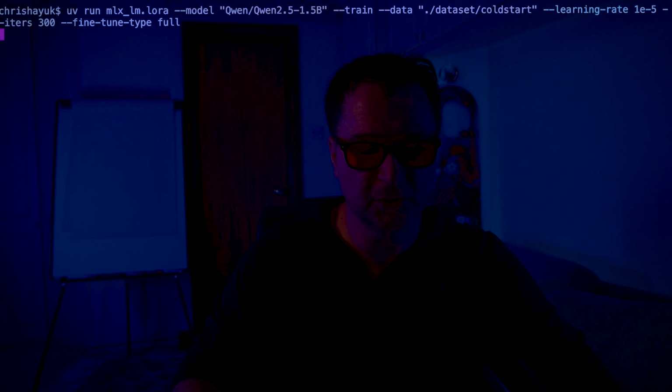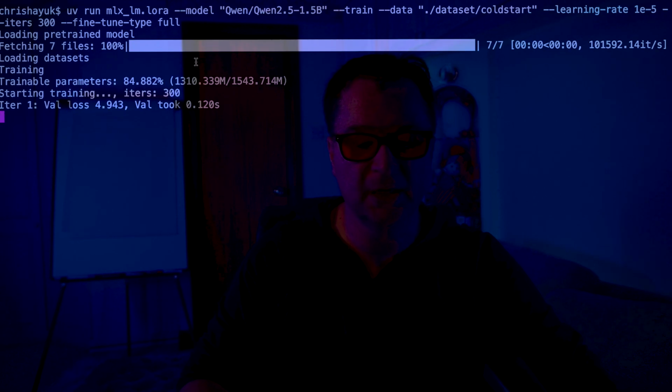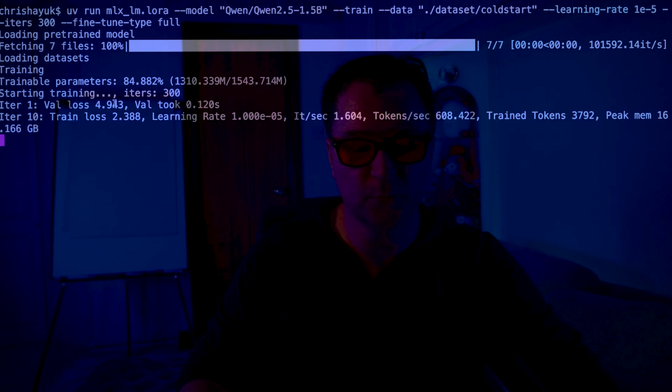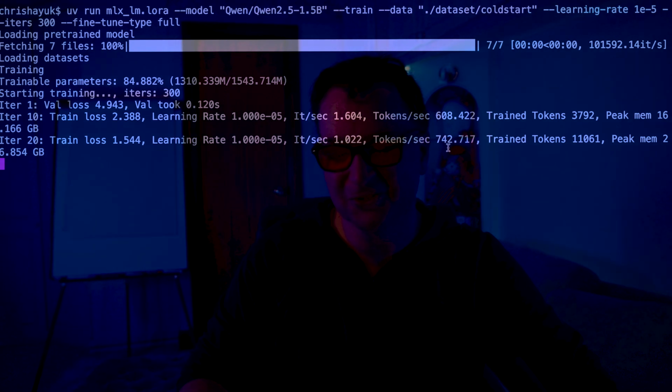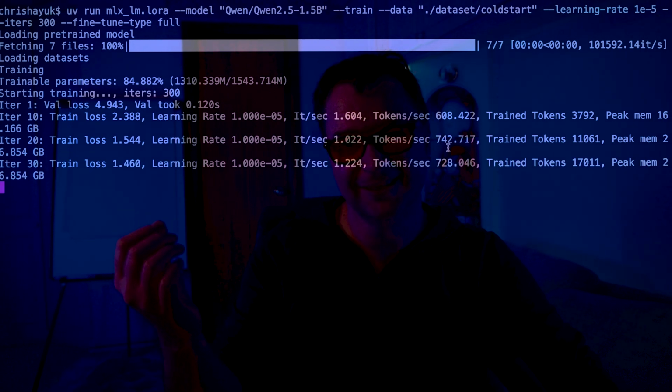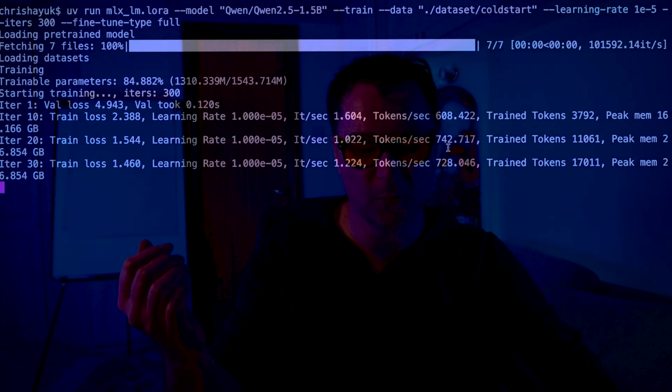Alrighty, so I'm going to kick off the train on there. You see it started the training. It's going to do 300 iterations. Validation loss is 4.9 at the moment. On my machine, it's quite a small model, so it's training at around 600 tokens per second. You see that training loss is going down with each iteration. At 600, 700 tokens per second, it's not going to take very long to complete the training. And again, this is because it's a super small model.